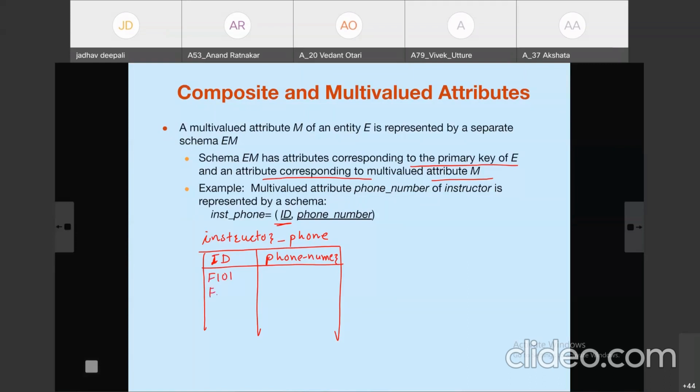Then there are three entries for F101, with 917698 in this way. Means we create a separate schema, separate table if there is a multivalued attribute in that entity set, considering the primary key of that entity set and that multivalued attribute. Why we do it? To avoid the duplication.